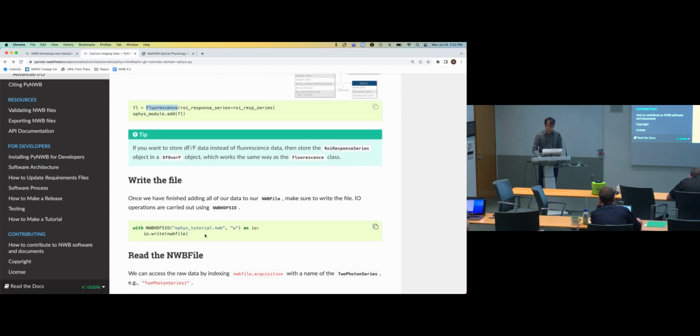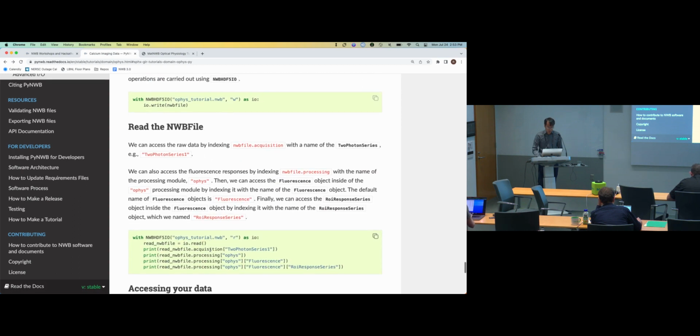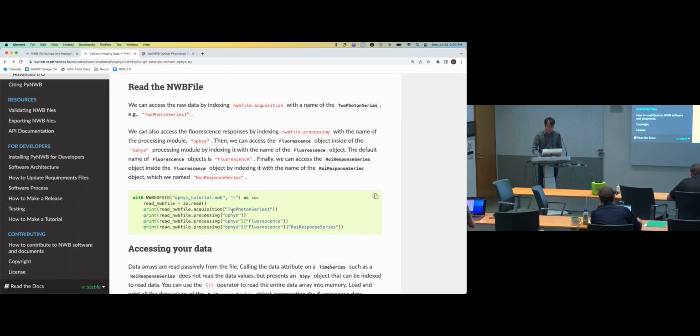Finally, we'll write the file just like the same that I've demonstrated before and that Ben demonstrated in the ECEphys tutorial. Just call NWB HDF5IO with W as the mode and call io.write. And reading the data is just the same. In this context, we can read the 2 photon series data or any acquired data by calling read NWB.acquisition and passing the name of the object.